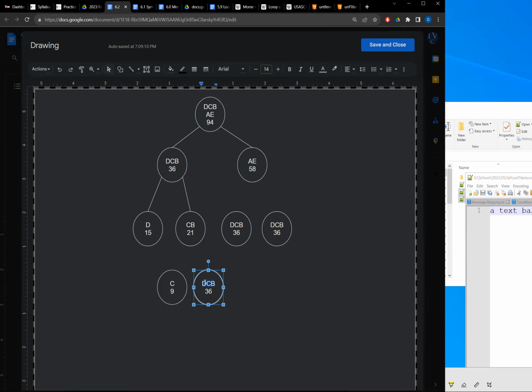C at 9 according to the table, and B at 12. Again, this is in the previous steps from combining things together. Don't have them all on the screen at the same time at the moment. All right, A, let's say 27 and E at 31.